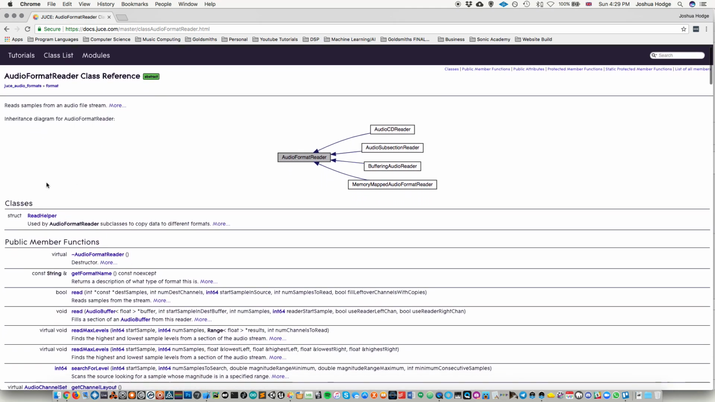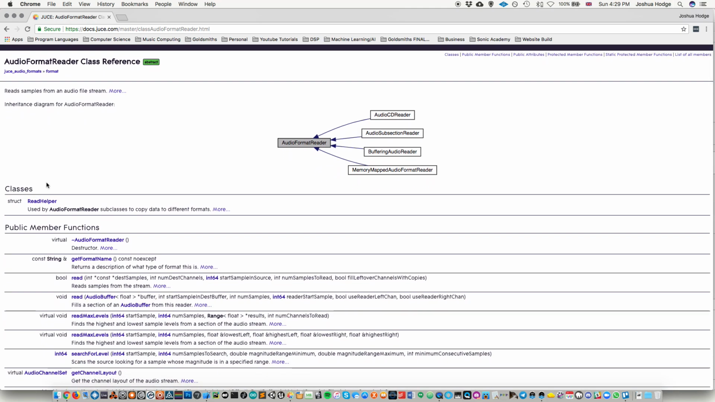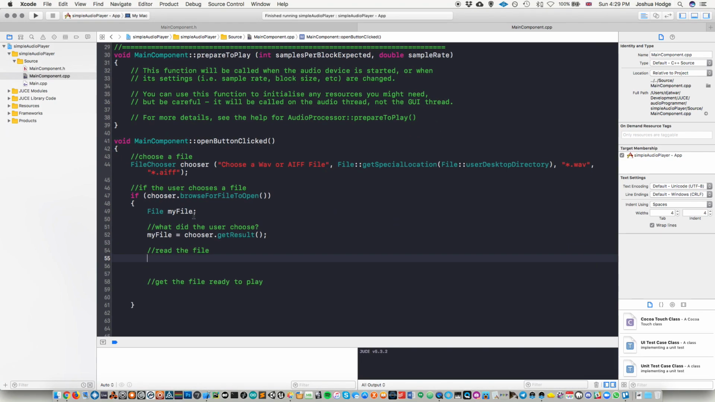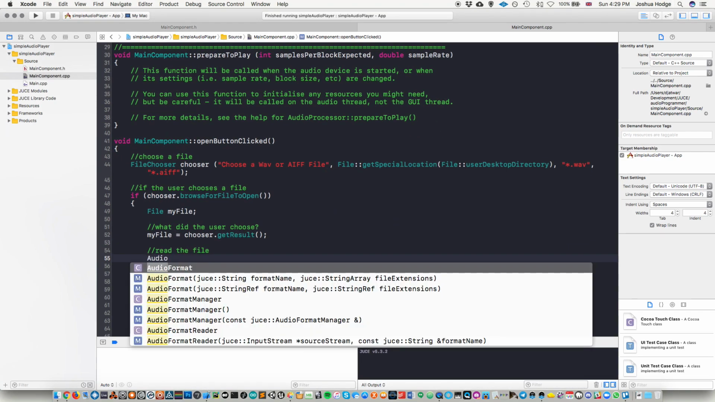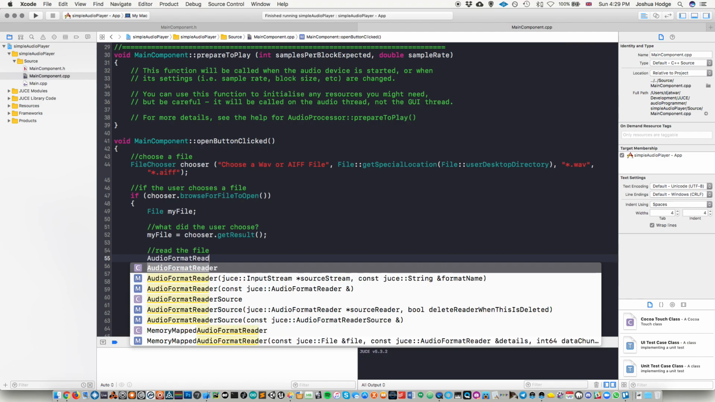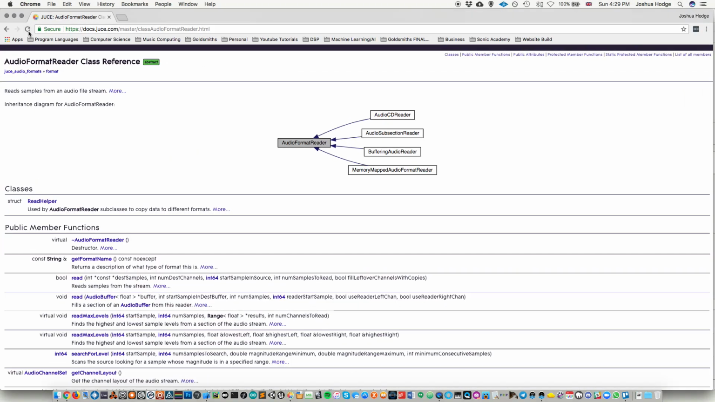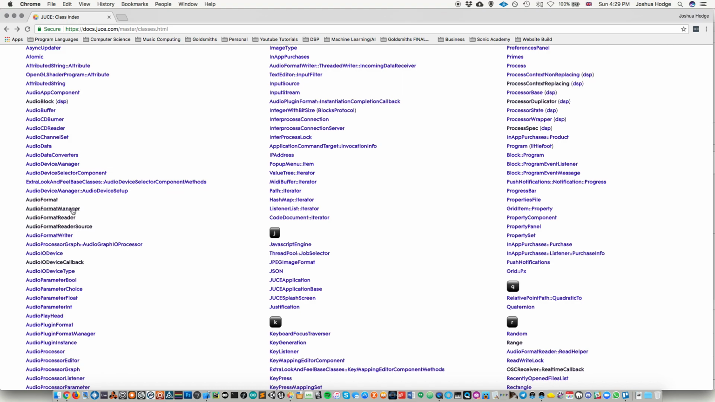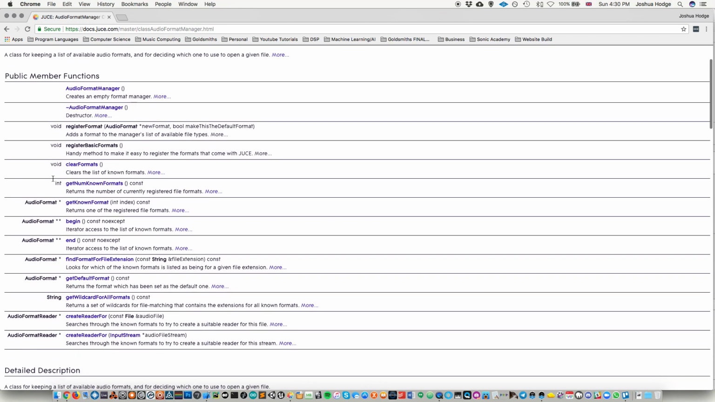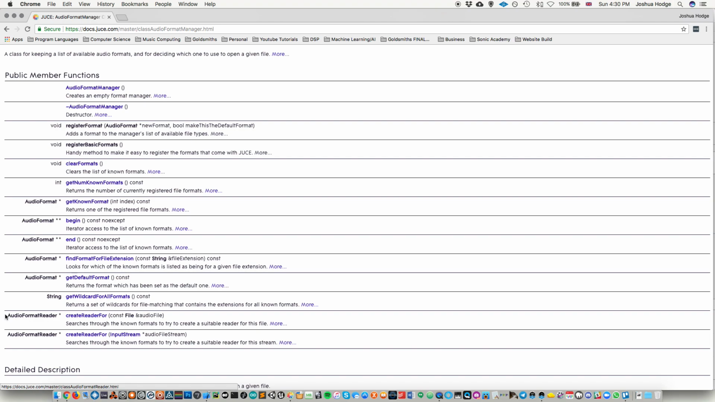So what we're going to do is, we basically need something that's going to be able to read the file that we chose. Okay, so we can just say AudioFormatReader equals, and this actually goes back to the manager, AudioFormatManager, and we have this function here, create reader for. So we're going to create a reader that's able to read the file that we've chosen.